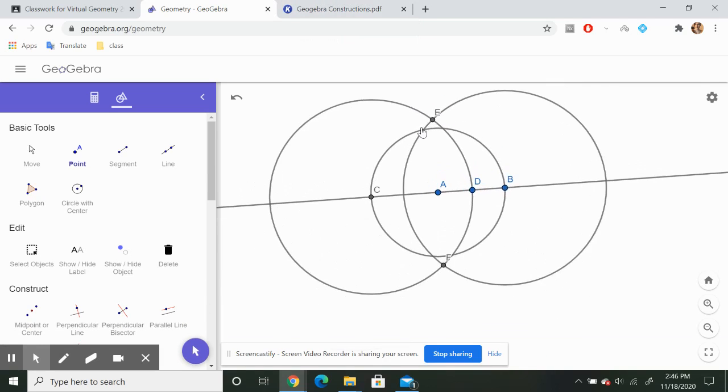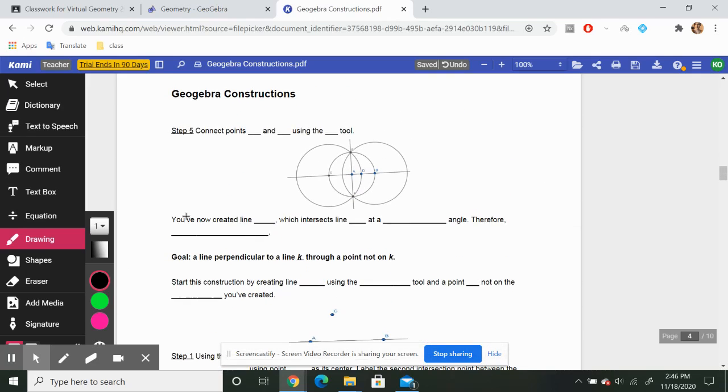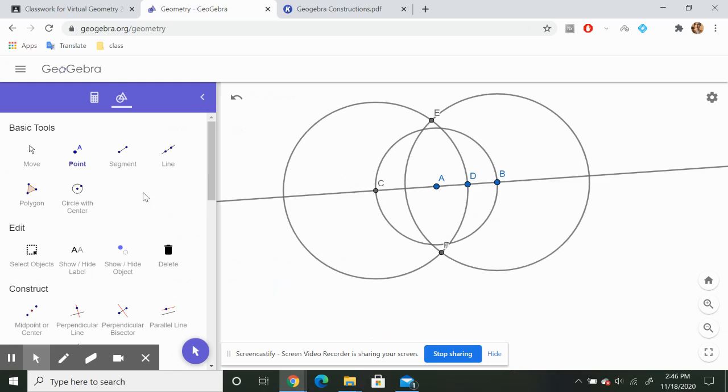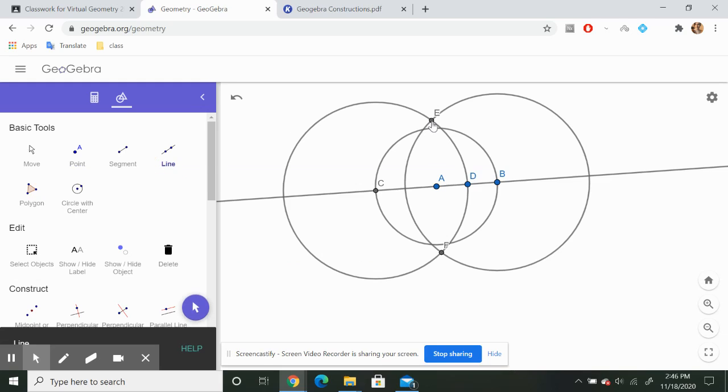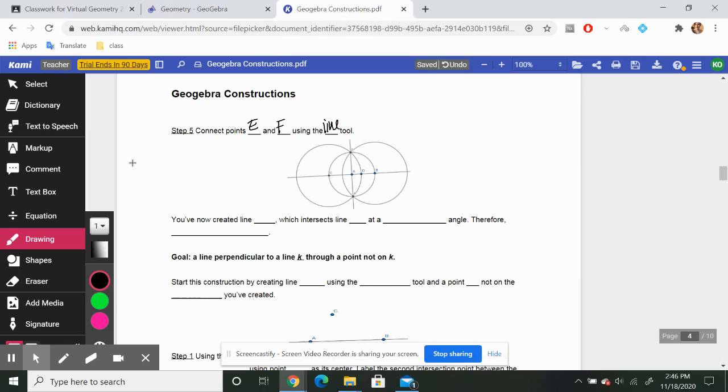Okay, and we can zoom out and see what we've got to do next. Now we're just going to connect the points E and F using the line tool. Okay. So click line and then connect E and F. See, that's going through point A. So we have now created line EF, which intersects line AB. It's the one that we started with.